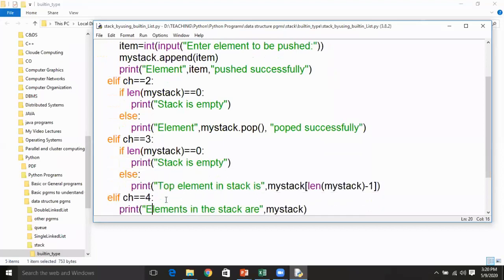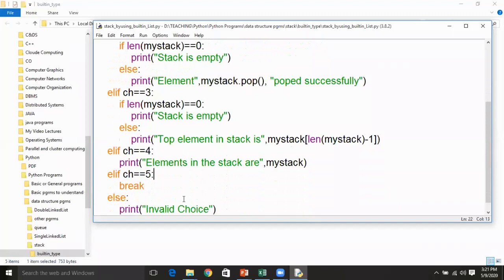Now when your choice is 3, that means you need to display the top element of the stack. First you check whether the stack is empty. If the length of my stack is 0, it indicates the stack is empty, so it returns stack is empty. Else, it goes to this particular part. The top element in the stack is my stack, the length of the stack minus 1, which identifies the top element of the stack, and it displays it on the screen as the top element in the stack.